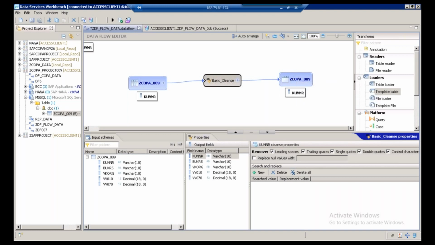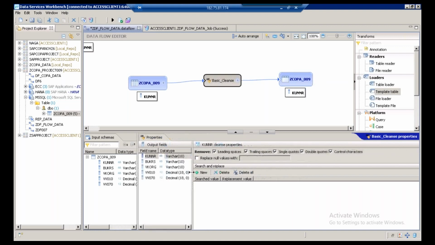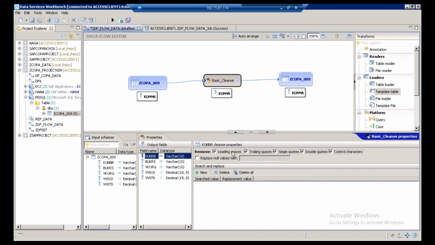Once I introduce this basic cleanse, for every column that you select, it removes the leading spaces, trailing spaces, single quotes, double quotes, and control characters. For every column that you select, it is going to remove all of this. Now what should we do?